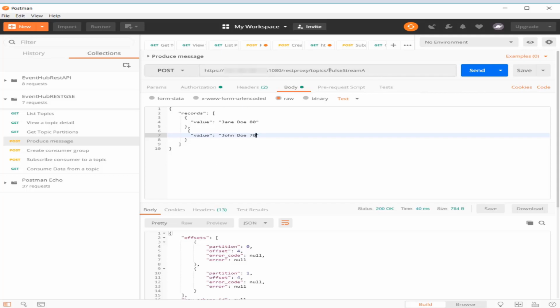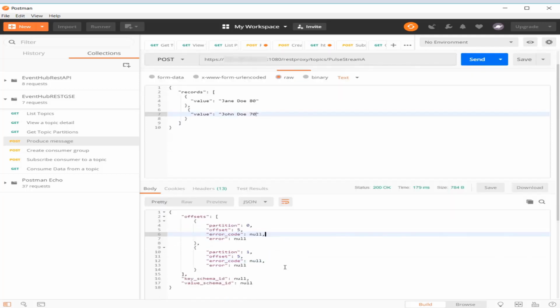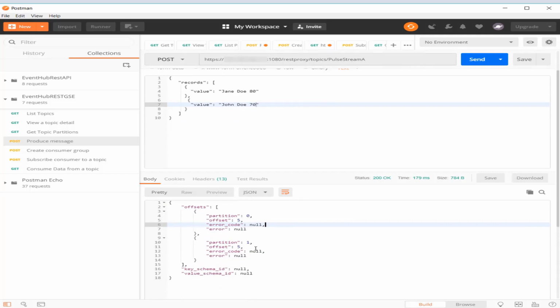So let's go ahead and simply click on the send button. And here's the response. With the response, you can also see the offsets or any errors if there were any. In our case, you can see there's an offset 5 on partition 1, and also on partition 0, the offset is 5. Now, if I were to post more messages, then these offsets will basically go up.